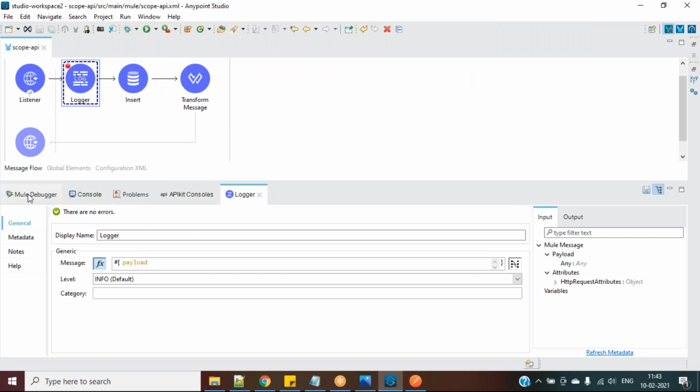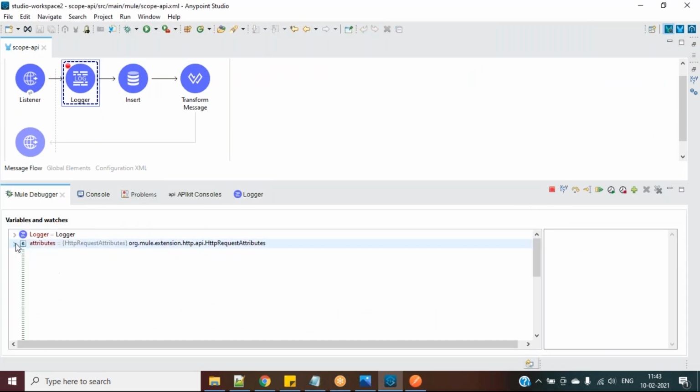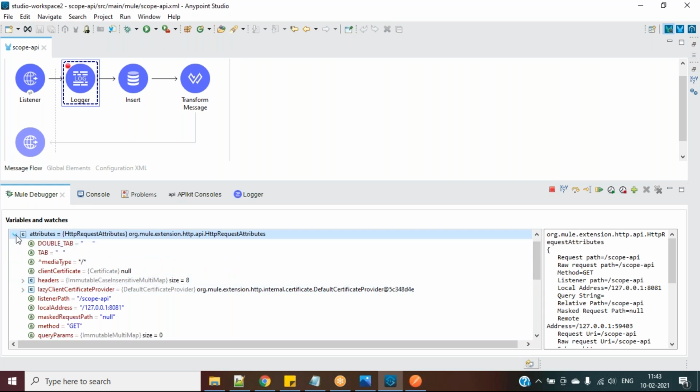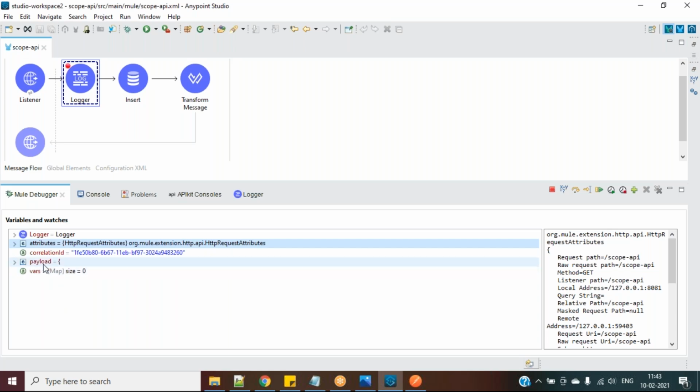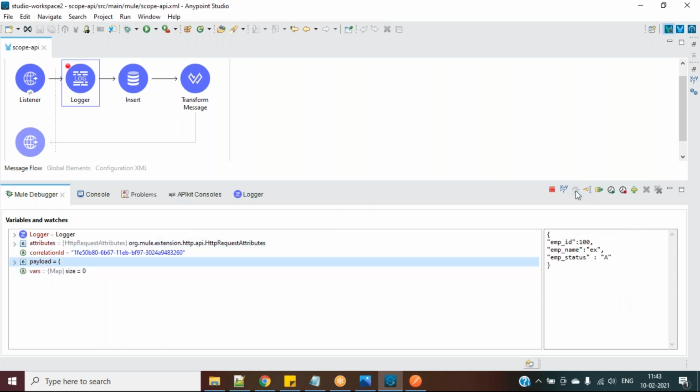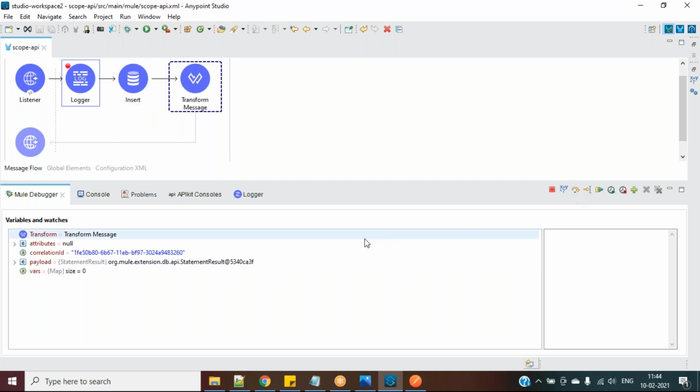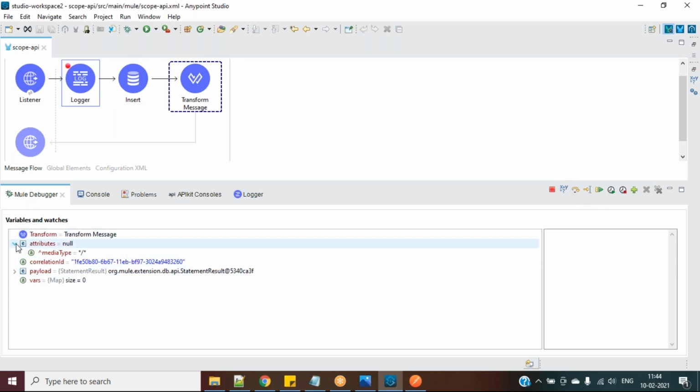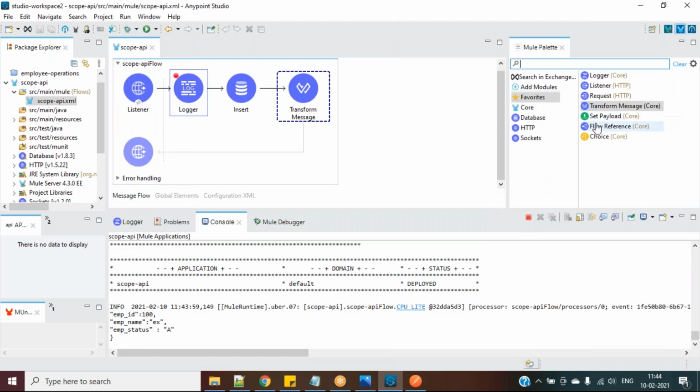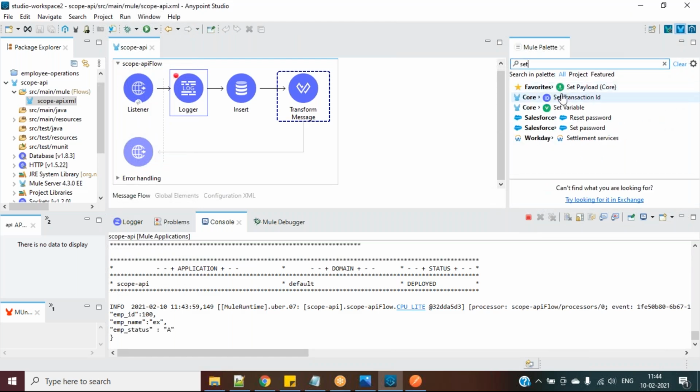Now you will be able to see in the Mule Debugger the attributes. We have headers, query parameters, URI parameters, everything we can see, and also the payload. Even if we send it to the logger, there will not be any change because the logger will not impact our attributes or payload. But the insert or any connectors like database inserting or updating or any data transforming connectors, they will change our payload and attributes. If you see, our payload and attributes are changed. So for this purpose, we have used variables. Let's say I am keeping a variable here.